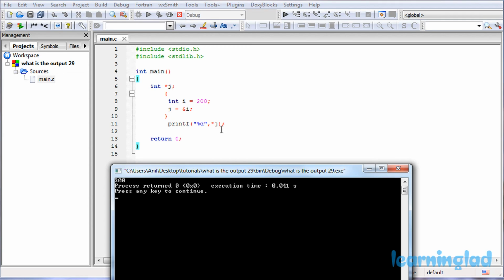So here remember that we are accessing by using the pointer j, we are not using the variable I here. If you try to access by using this variable I outside this code block, then you're going to get the error.